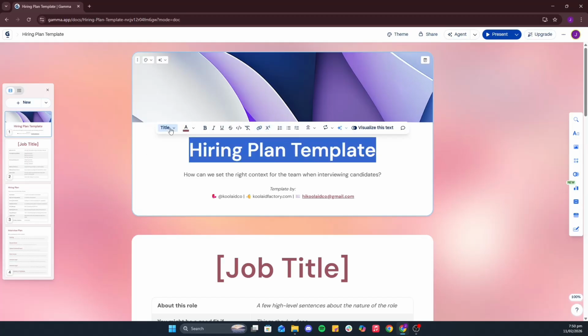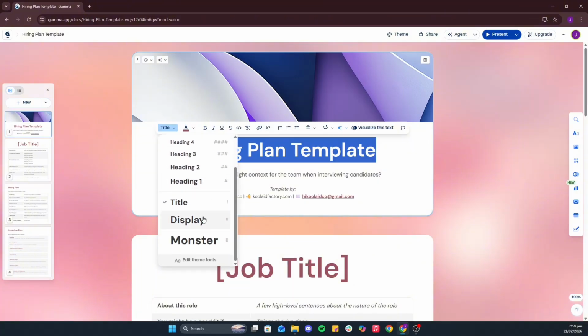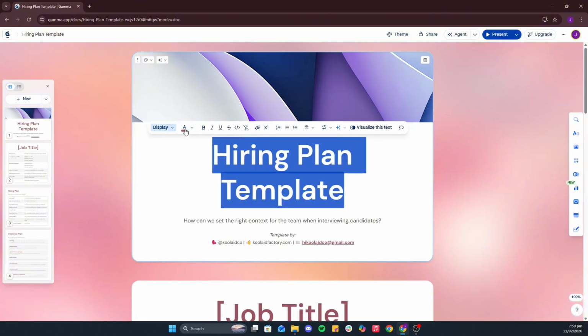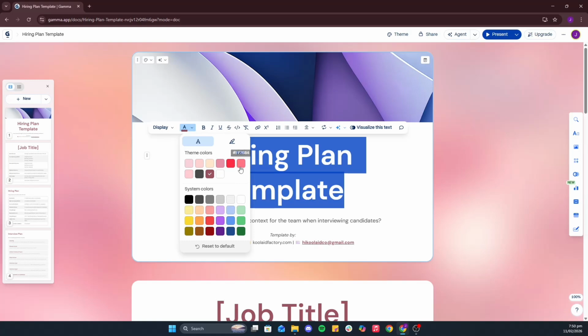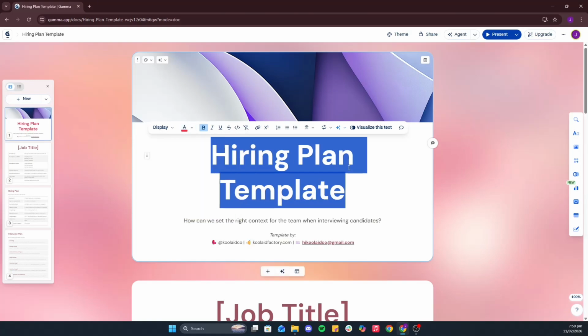Then once you do that, the text toolbar will appear. And from here, you can adjust the font size. And then you can also change the color or format the font however you like.